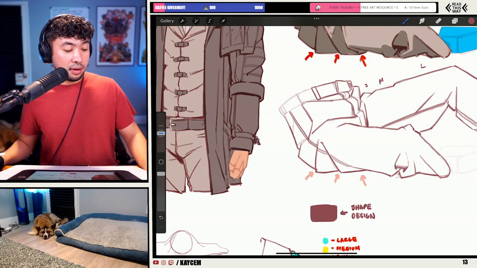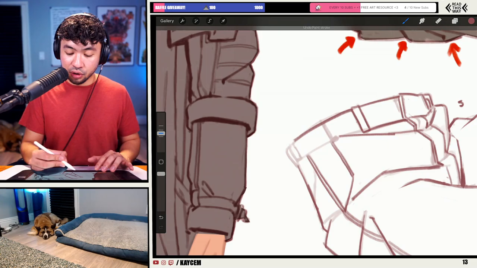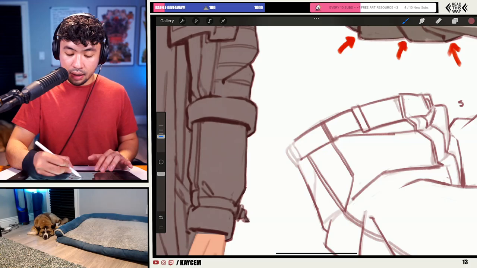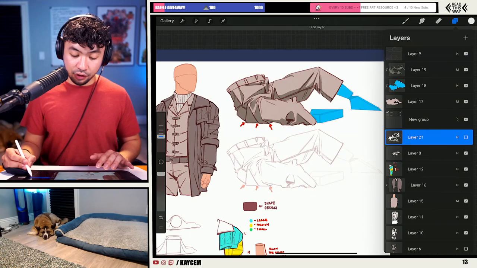For those of you coming back in here, right now I'm just showing you how I simplify from that top portion all the way to that bottom portion. Really just leveraging small, medium, large shape design. Nothing too crazy overall when it comes to adding in less detail for your clothing. So here's that simplified shape right there. You can kind of see it there.